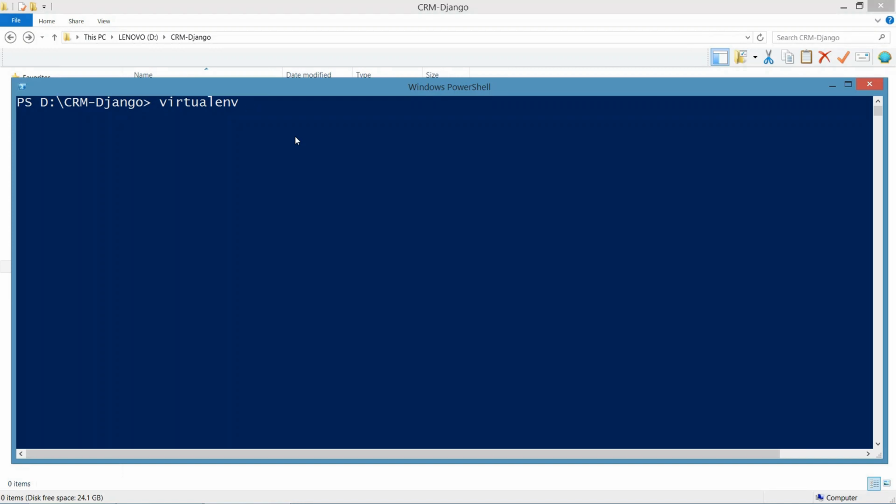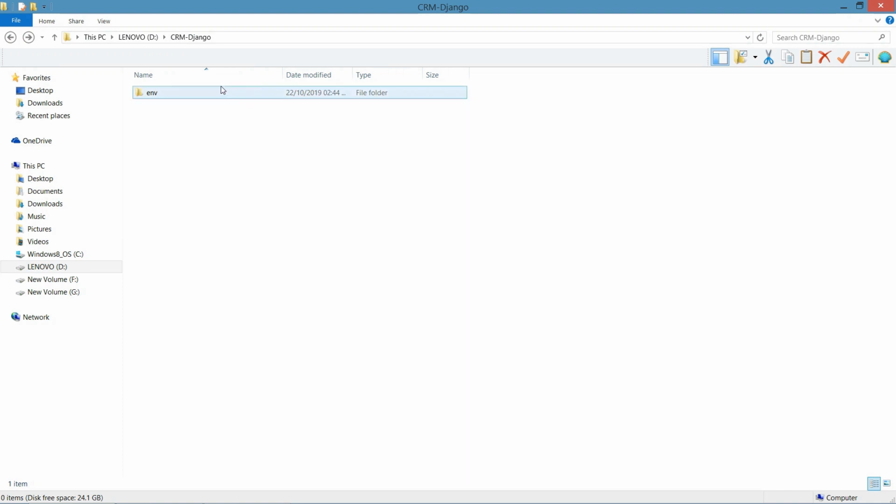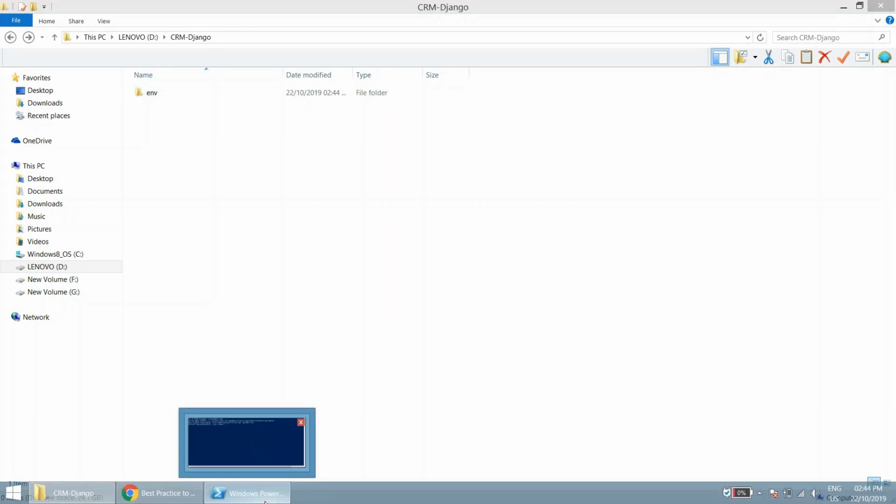So virtualenv and env, the folder name, and hit enter. This will create the virtual environment in CRM Django. As you see, the environment is being created here.